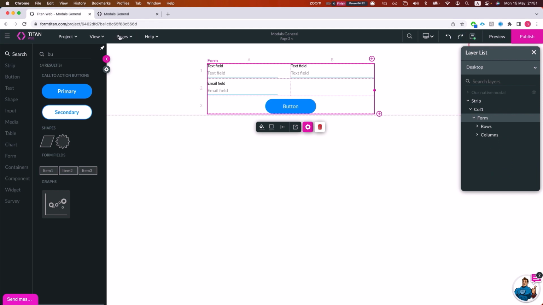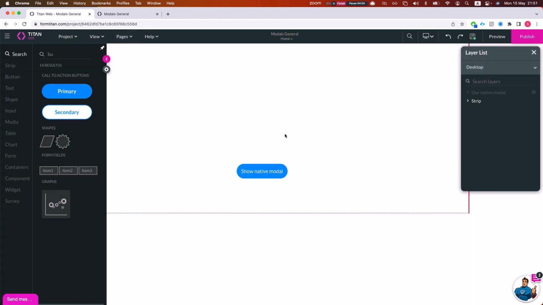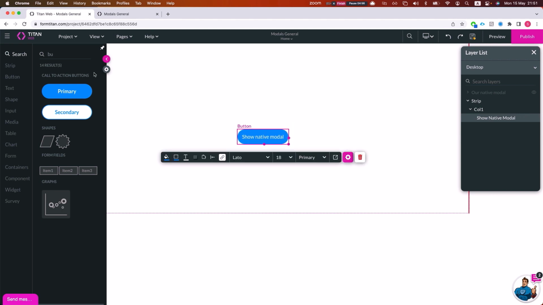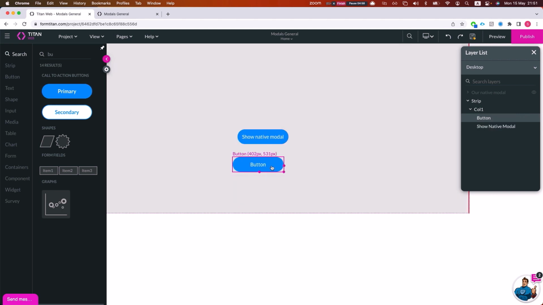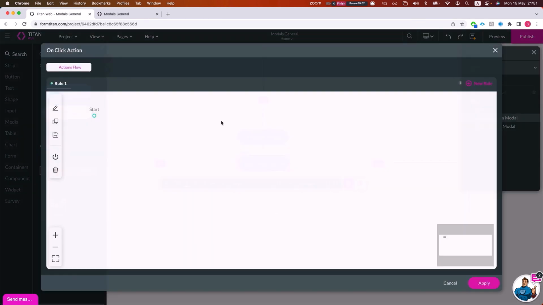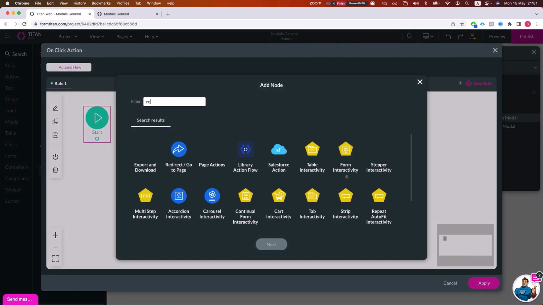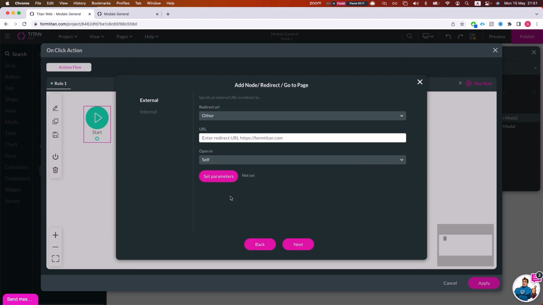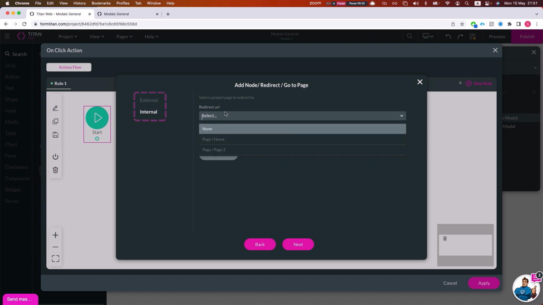Alright, so let's say we want to pop this up as a modal from our main page. So let's throw in another button, and I'll say show custom modal. So on the on-click of this button, what I will do is redirect, go to page, and I'll say internal, and you could do a modal from any page you like, if it's external to Titan or internal to Titan, but normally you'll use internal pages.